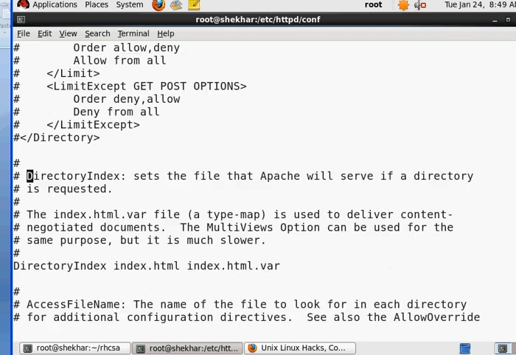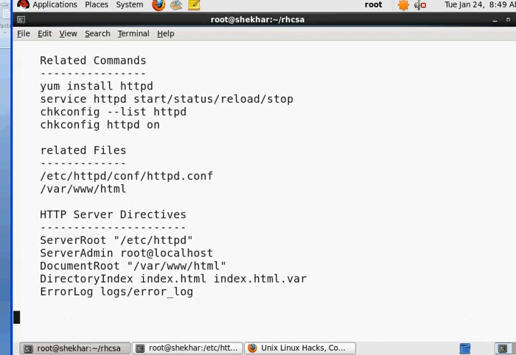Directory index, and as you can see here, if I come down, directory index is these two pages, and you can change it. If you are going to have a PHP page, or a PHP website, you can have this as index.php. I'm going to keep it with index.html, and I'm going to save it here. So don't change any of these parameters. The defaults will work absolutely fine.